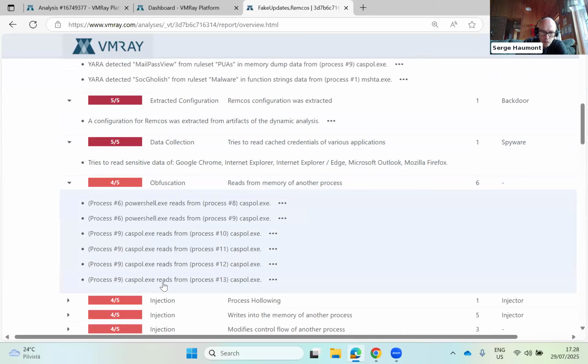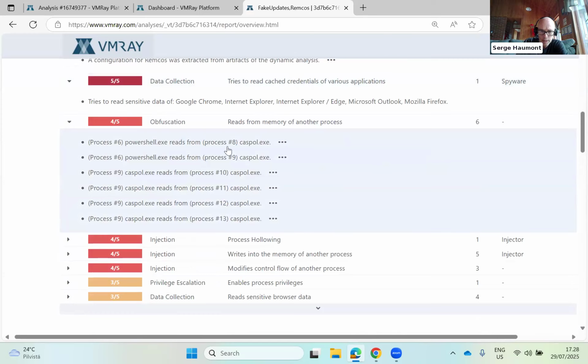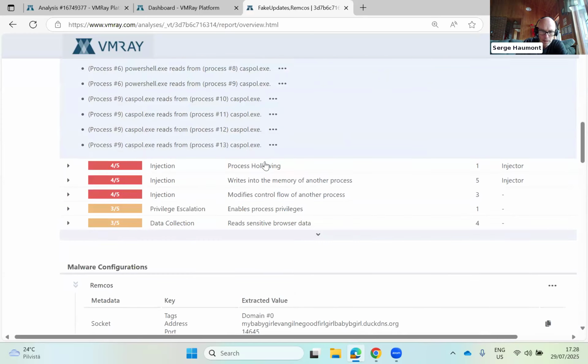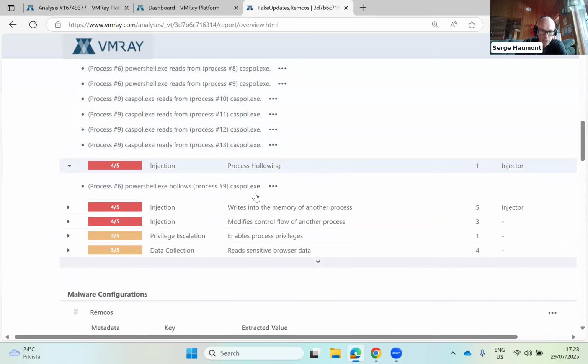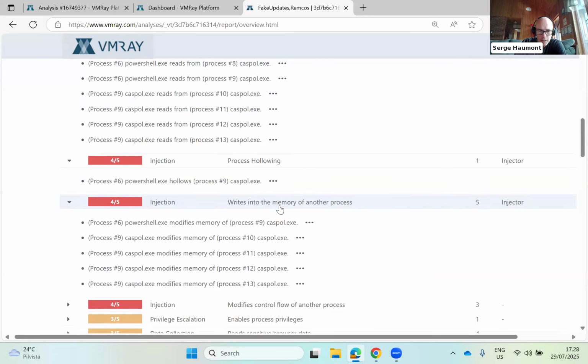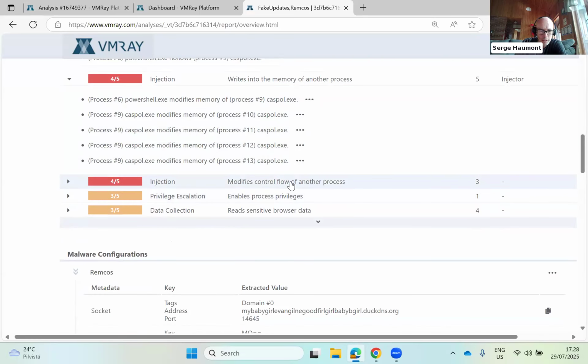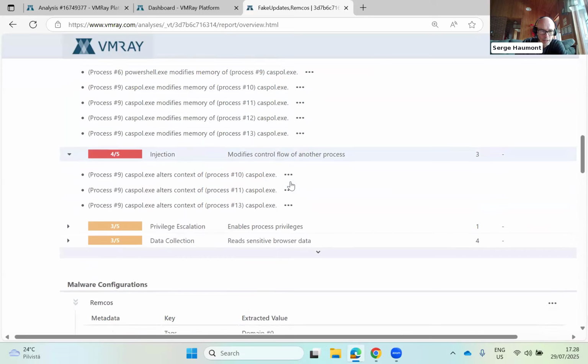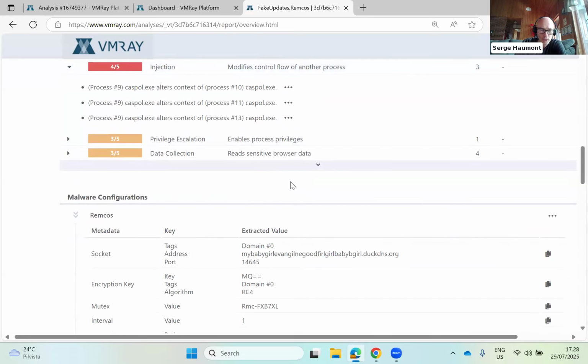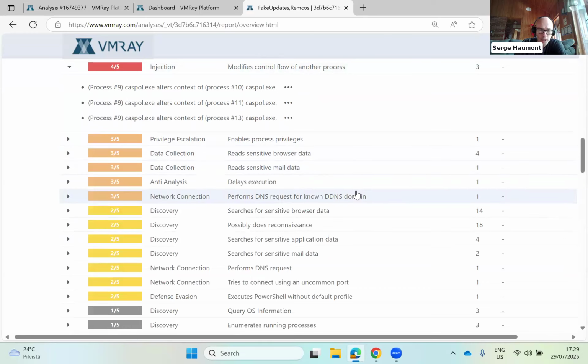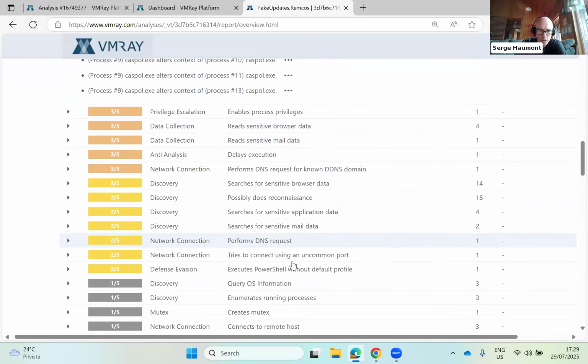And here you can see that the obfuscation is probably made by Remco because that's the one that is running in the PowerShell and Caspol.exe, as well as the process hollowing. Again, similar to Tofsee, you see the process hollowing and writing memory in another process, modifying the flow of the process. All are very similar techniques to avoid detection. And as you can see, it has a long list of VTI.